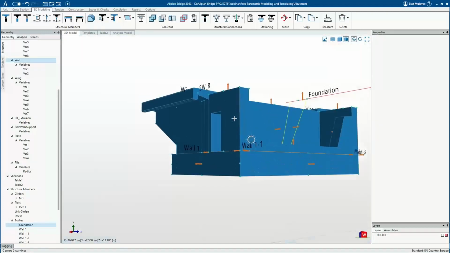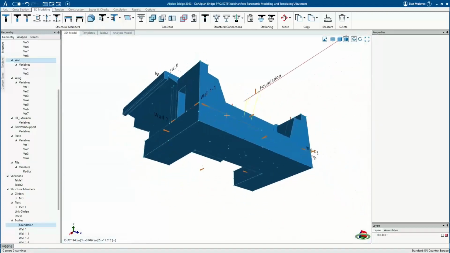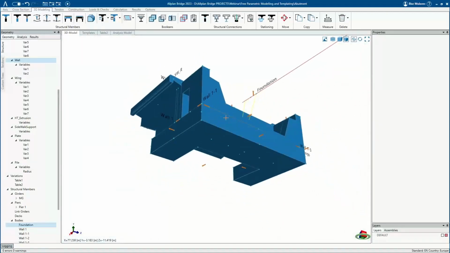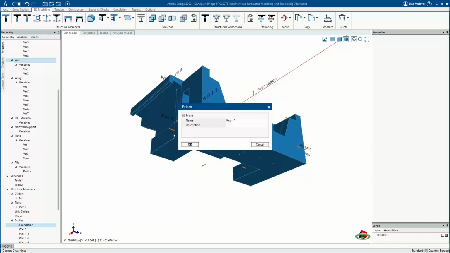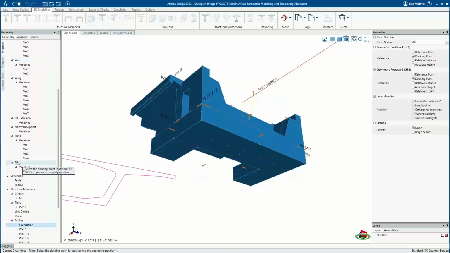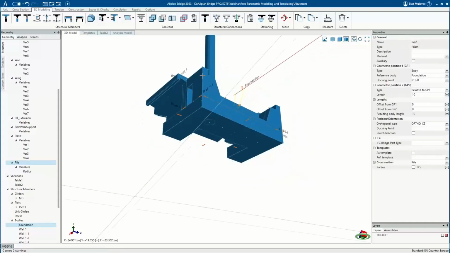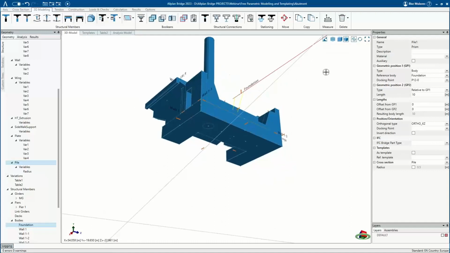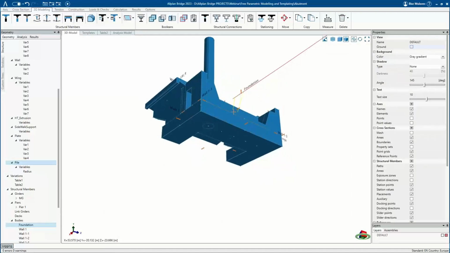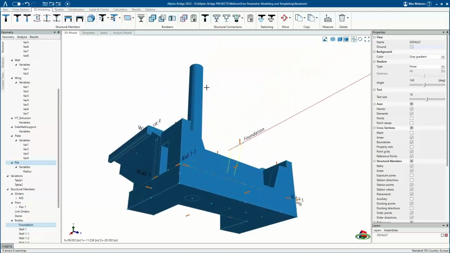Now we want to finalize our abutment with piles. So we will define the pile 1, choose our desired cross section from the docking point with relative distance, let's say 10 meters. I could also turn off the ground to see it better.